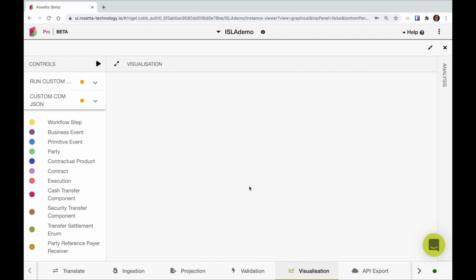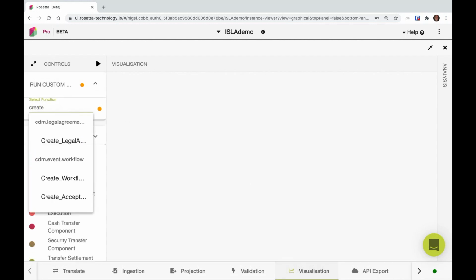This is the visualization view of the CDM in Rosetta Core. This view allows a user to upload an input file and view the output of a function which has been defined in the CDM. The visualization window shows the relationship between the key data components in the output message. Let's review the allocation function.